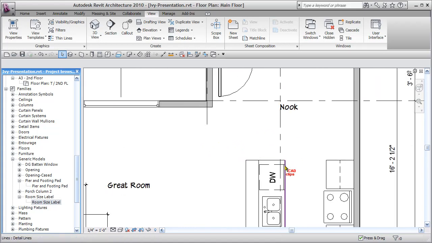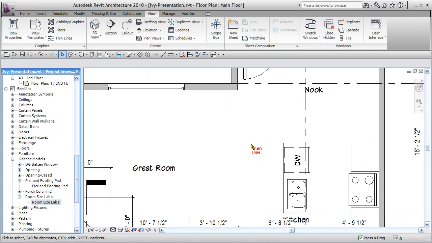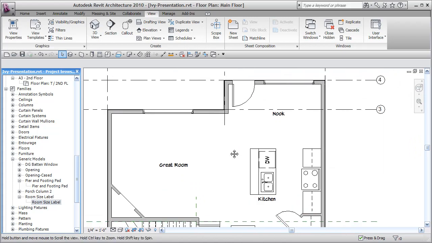Okay, there's room tags and all kinds of stuff. It doesn't quite do what I want. I want to have some control over it, but I also want it to be semi-automated. So let me show you how this works.